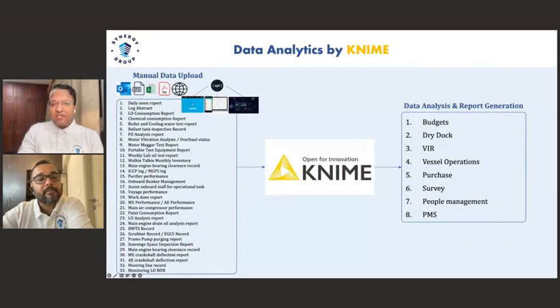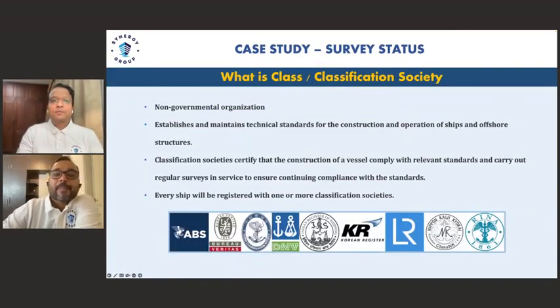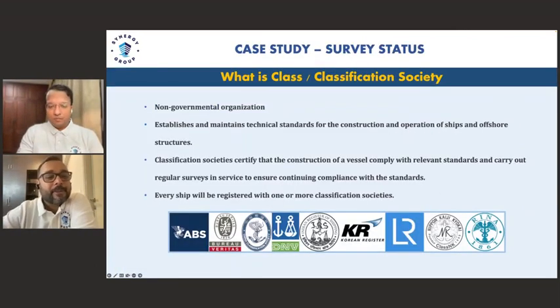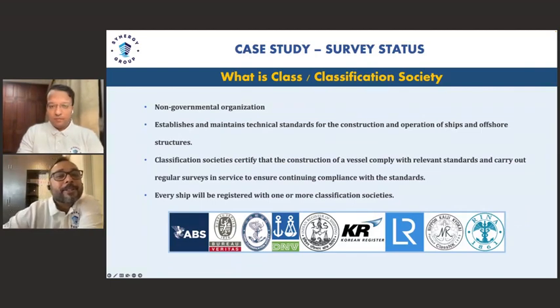The lack of standardized data and consequent incompatibility of data is an issue, mostly among the data fraternity. We have created multiple workflows to serve our varied use cases, from budget to inspections and technical operations to people management. The first use case we are going to discuss here today is real-time class survey status using Knime. So it's all over to you, Tiju. Thanks, Pranab. That was a nice presentation.